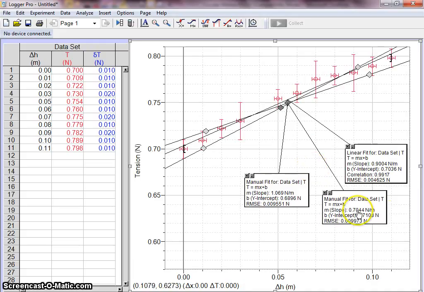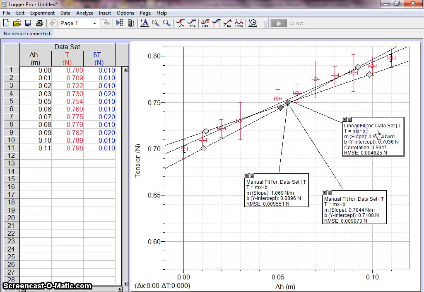So now when I'm calculating m, the linear fit is my best guess at what m's going to be, and I can use that to calculate m. Then to get my minimum value of m, I'm going to use this value, and to get my maximum value of m, I'm going to use this value.